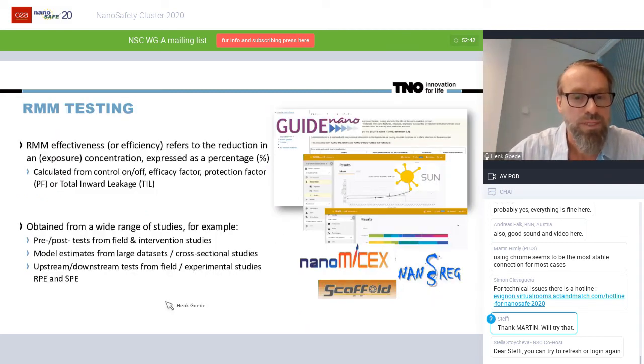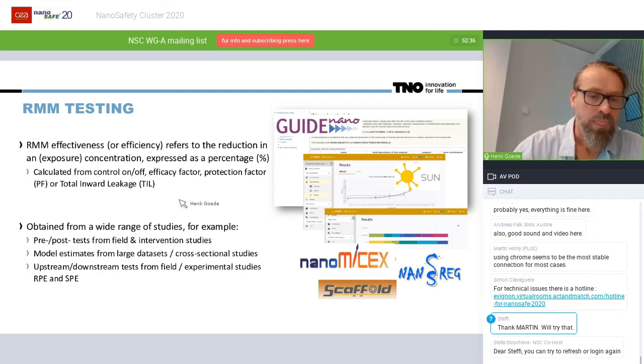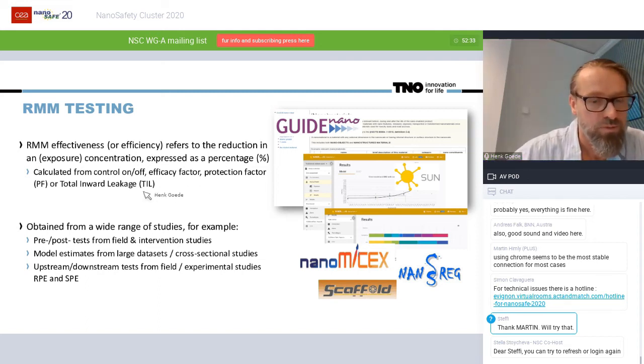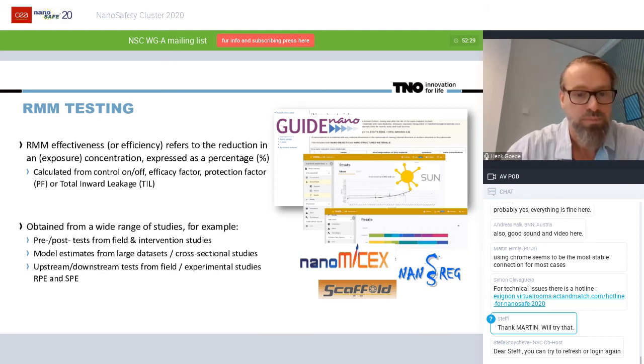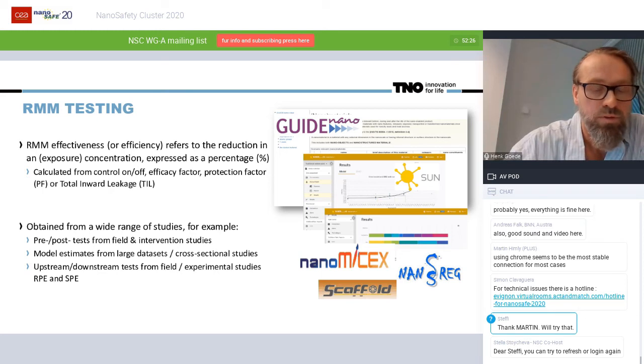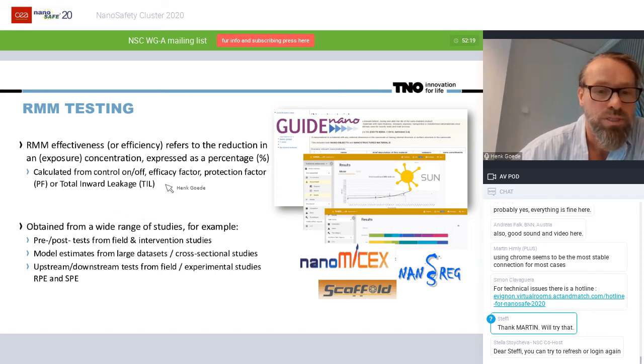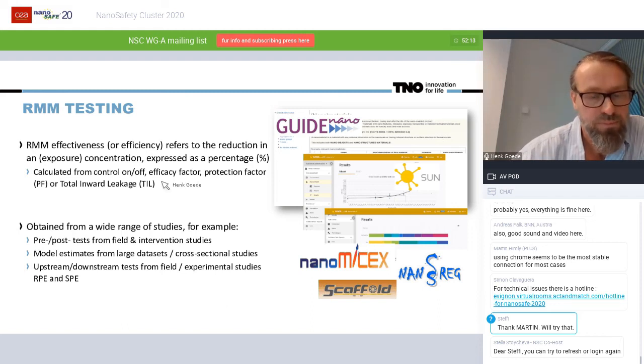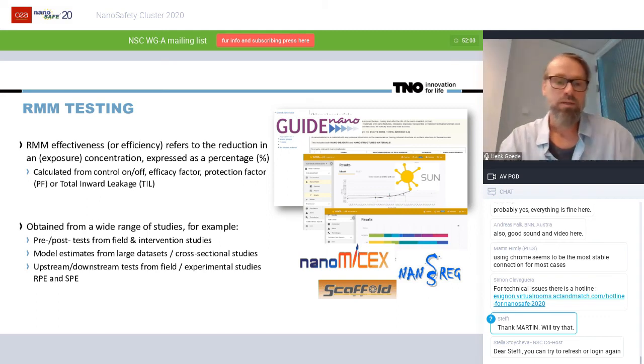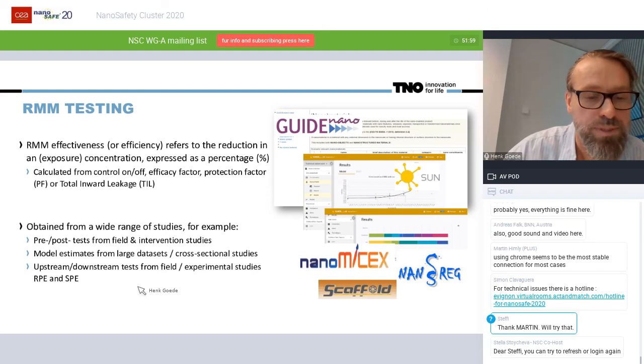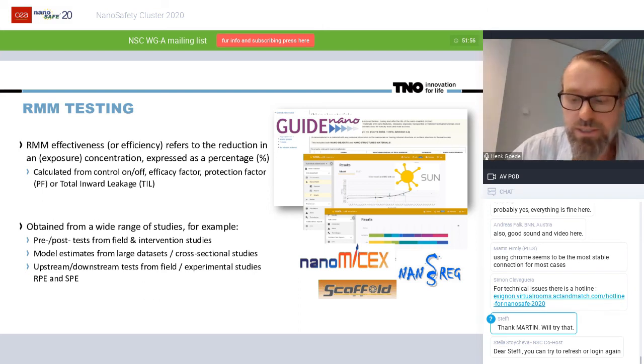Right. So in terms of RMM testing, there's a lot of EU projects that dealt with this topic. And in most cases, for RPE, for example, for respirators, they use a protection factor or a total inward leakage. For engineering controls, just a pre and a post test. So what we've done in the past is to convert all of that to a percentage of effectiveness of a control measure. And you can derive it from different studies, from various experimental studies to cross-sectional studies by using models. And there's an upstream and downstream test for closing and respirators.